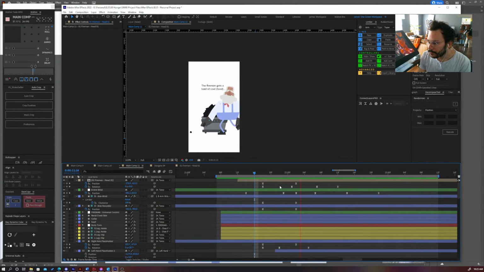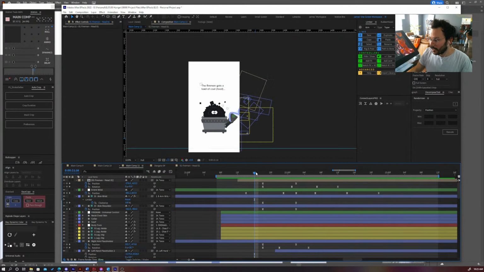Okie doke. I am really liking how this is looking. That does feel like a proper head turn. I spent so much time on the scarf in the earlier streams, and now you don't even see it, but that's showbiz, baby. Alrighty, let's keep going.